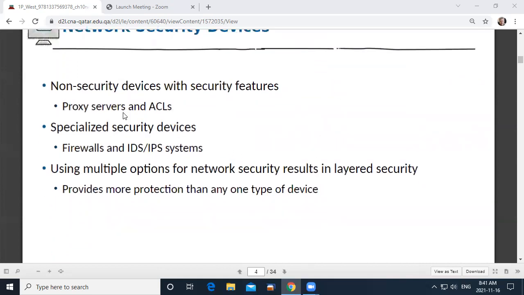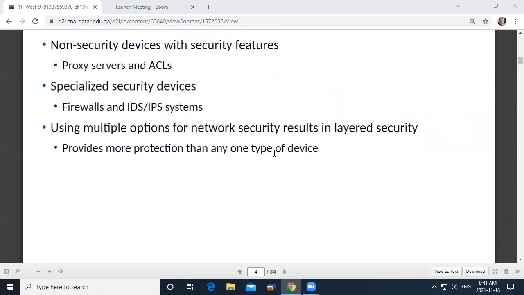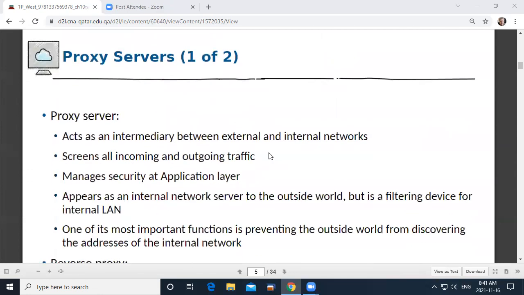Proxy servers. I've got a slide or two about proxy servers, access control lists, firewalls as a specialized device, as a special physical device that we put on our network between our routers and the outside world, kind of thing, and other options that we have. So let's get into it, shall we?